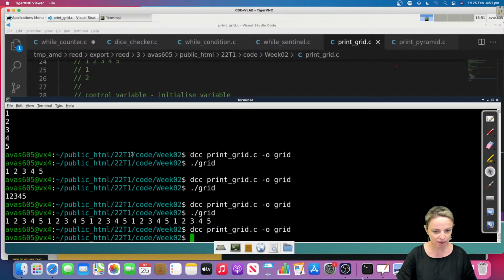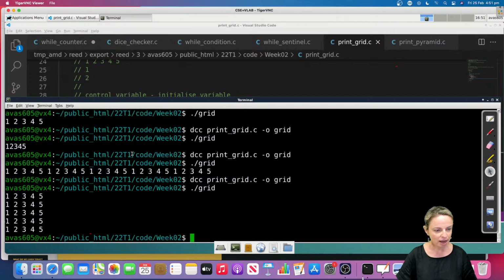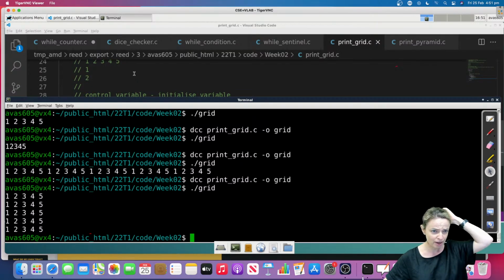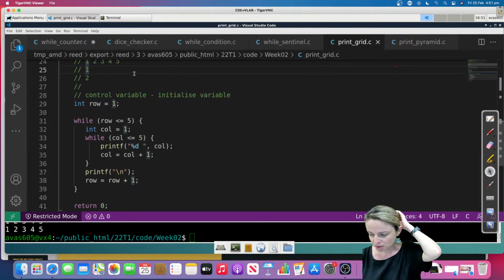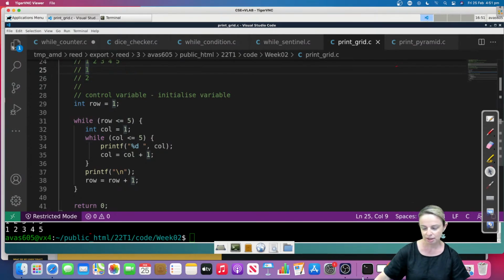Okay, let's compile and let's run. And we have the perfect grid. Okay, so we have our perfect square now. Okay, fantastic. How can we make this a little bit harder?